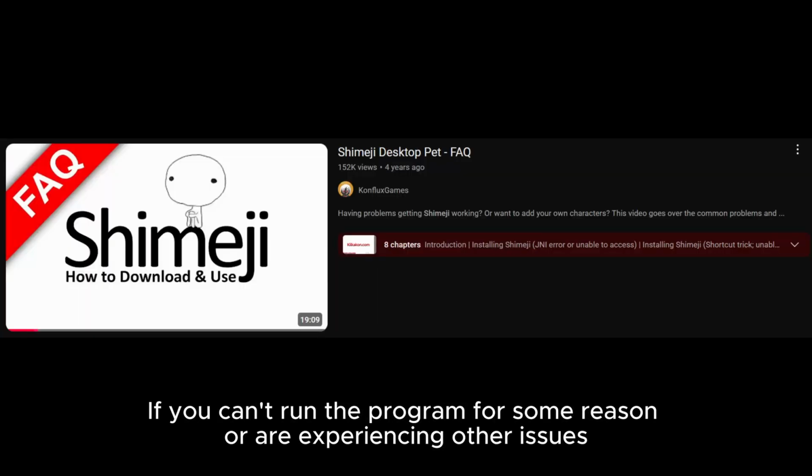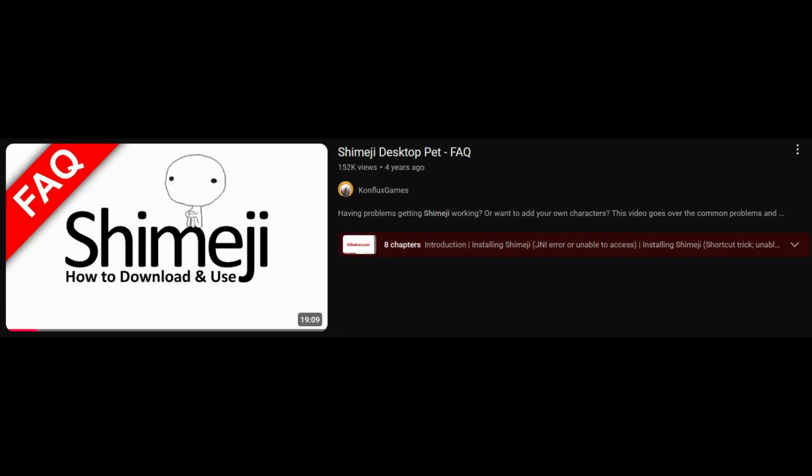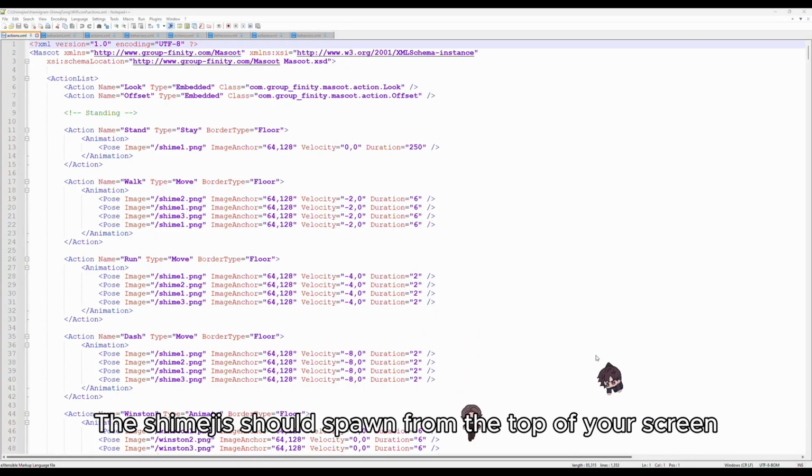If you can't run the program for some reason, or are experiencing other issues, check this YouTube video that I've linked in the description for additional help. When you run the program, the Shimejis should spawn from the top of your screen.